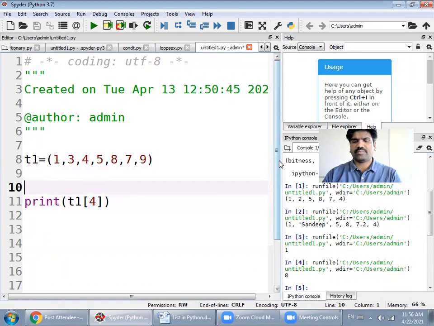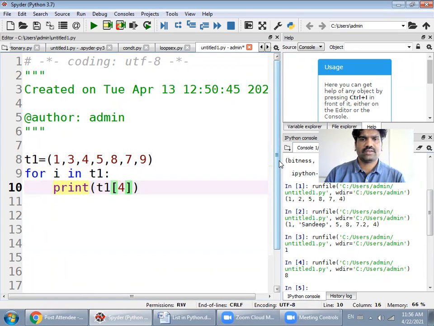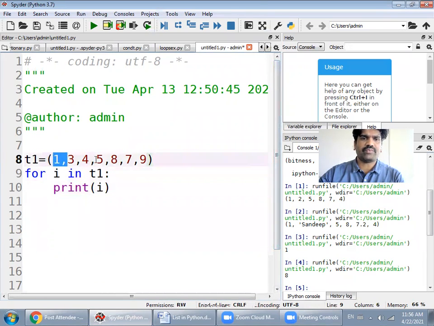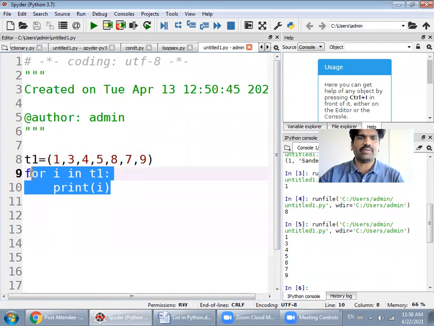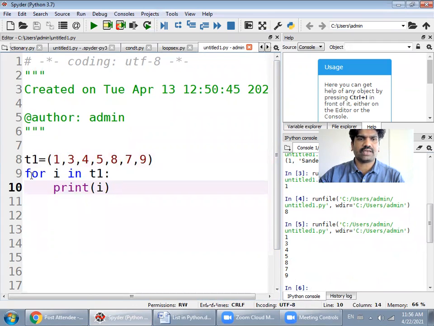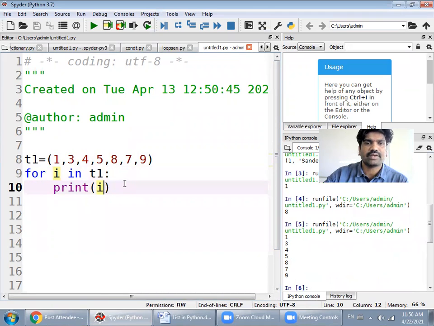There is one more method by which we can visit all the elements of a tuple using a for loop. For i in t1. Okay, where we have to write print i's value, where i will contain all the elements one by one in the for loop. So in this manner we can traverse all the elements of our tuple. इस तरह से हम क्या कर सकते हैं, वन बाय वन हम for loop का यूज करके टपल्स के सारे एलिमेंट को विजिट कर सकते हैं.